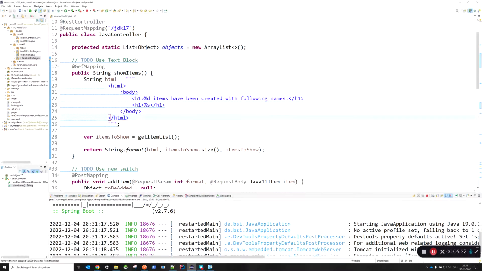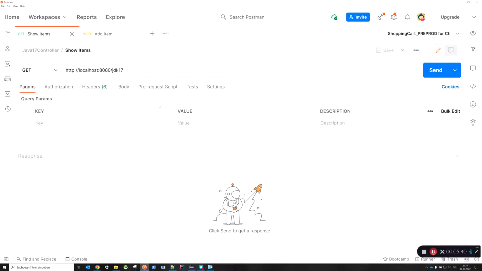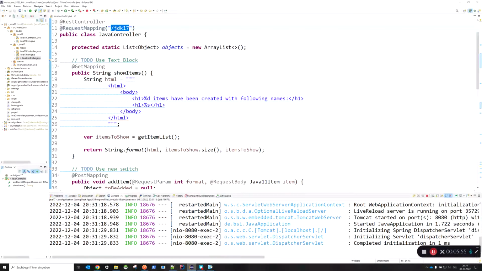I will call now a get method with Postman, and I will call /JDK17 so that you can see this text block in action. Won't be so spectacular because, as you see here, the text block looks exactly as the text block which we have written. So we have all these line breaks, we have all the tabs, and that is really nice.